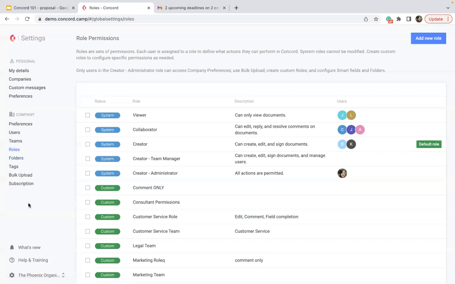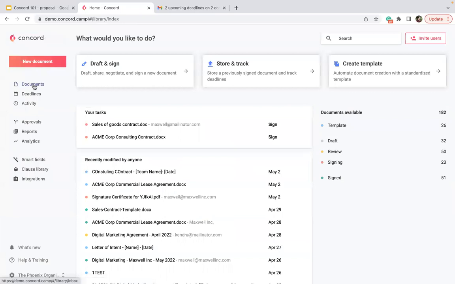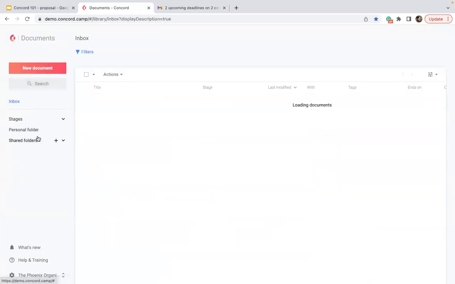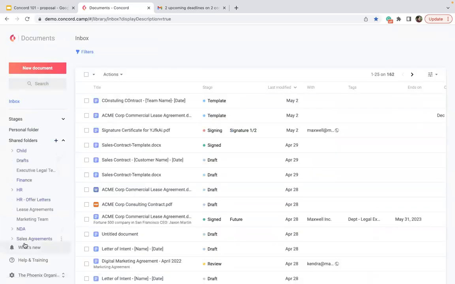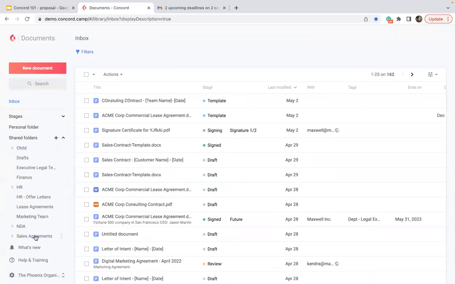But since we're looking at things from a non-admin perspective, let's just go back into our document inbox for a second and take a look at folders that have been shared to me. Now, my list is fairly long because I am an admin. So I have access to every single folder. If you're not an admin, or maybe you are an admin, but you just haven't created that many folders yet, you might see one, you might see two, you might see three.